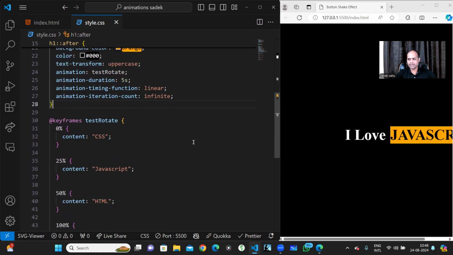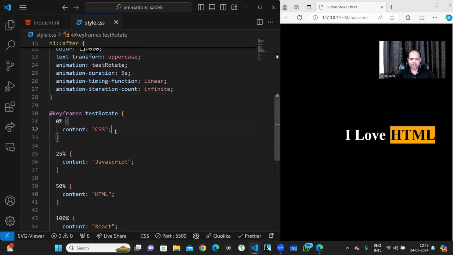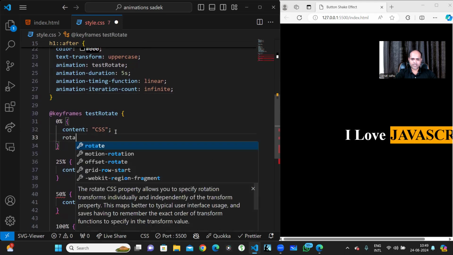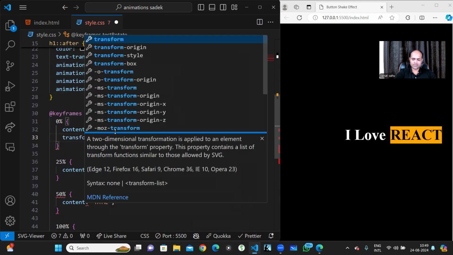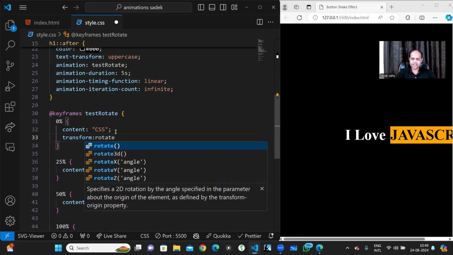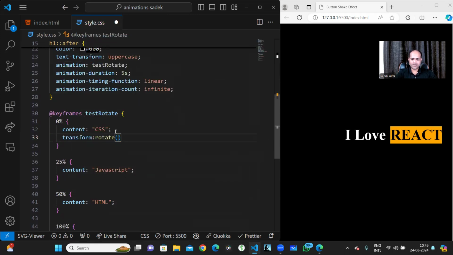Okay, so this is good, but I want to rotate it also. Let's rotate. Not like this. So transform. Where this meeting will end in time. Okay. I'm just trying to figure out.